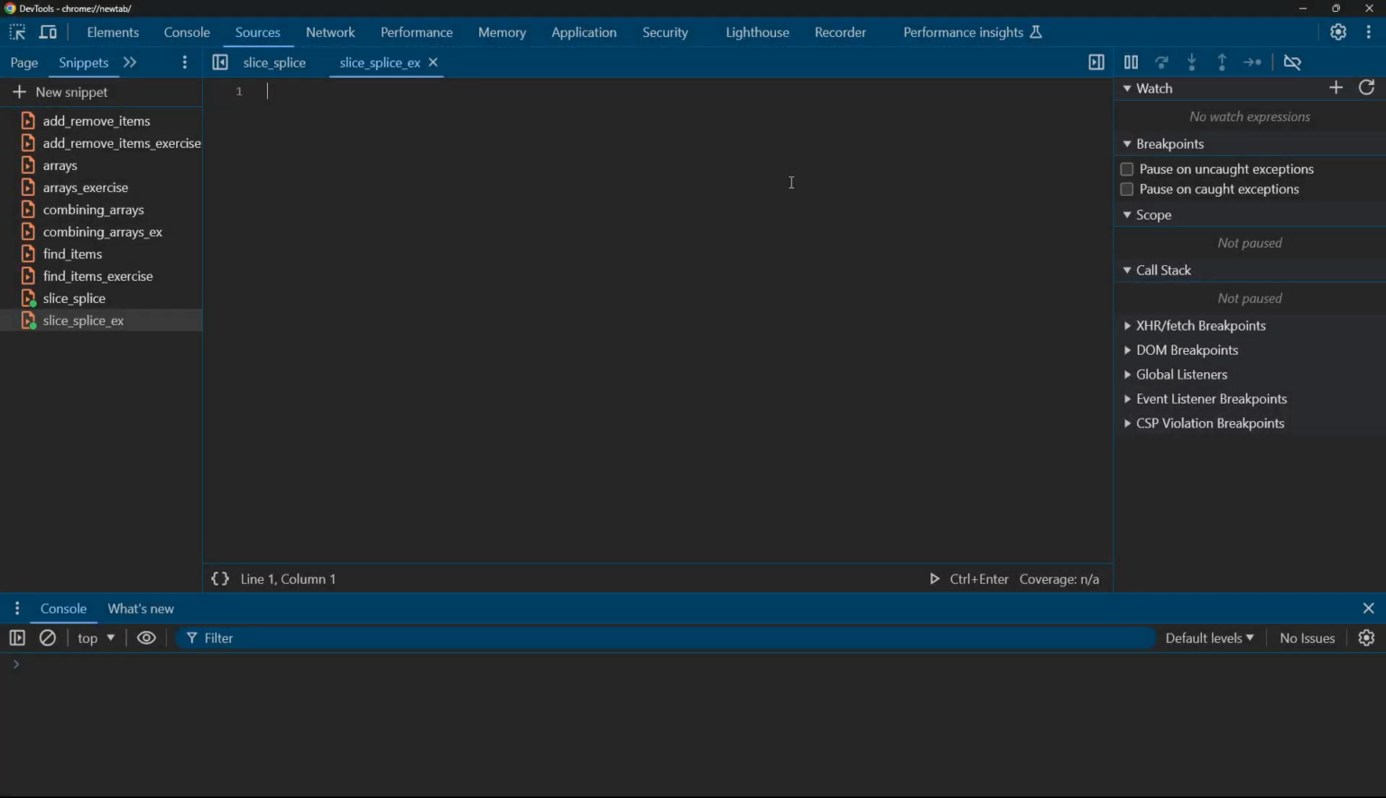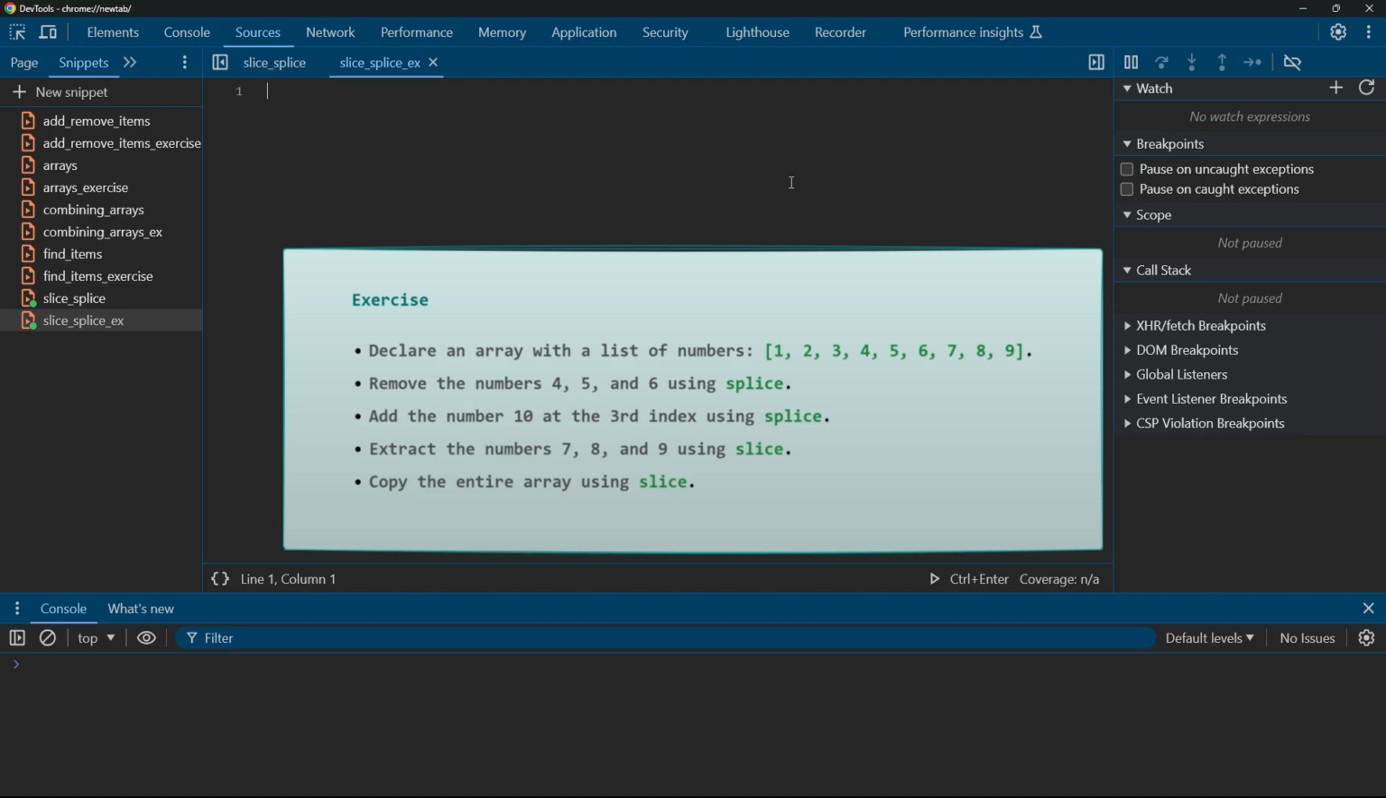Let's practice what we have learned. Here is an exercise. Pause the video and try to find a solution yourself. When you are ready, press play to see an example solution.